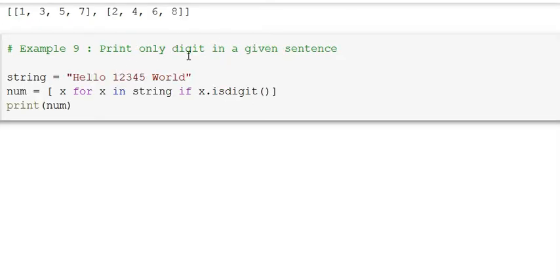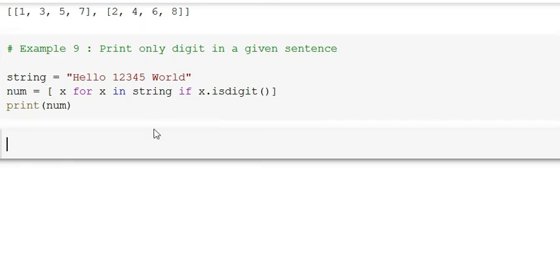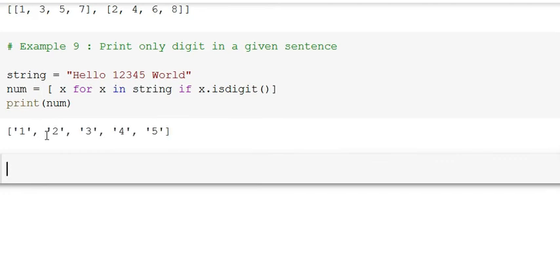Another example is to print only digits in a given sentence. So here the sentence is hello 1 2 3 4 5 world. We have to print only the integers or digits in the given sentence. So the first loop is for x in string. So x in string, it will check each and every character in the given string. Then it will check the condition, and if it is a digit, then it will print the value. It will print 1 2 3 4 5 because these are digits.